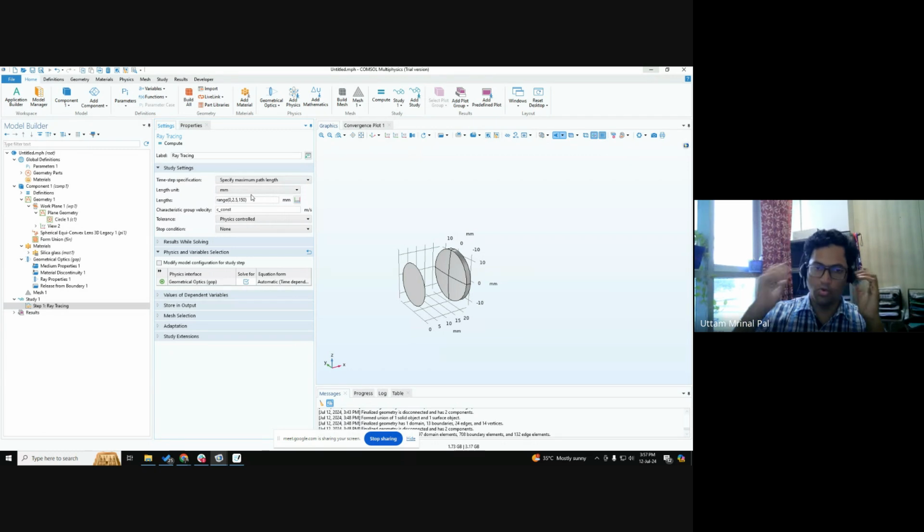Usually the ray optics model becomes very heavy because of the storage of the solution. Each ray has 6 dependent variables, so it takes a lot of space for storing all this data. You will see that this model also will take so much space.